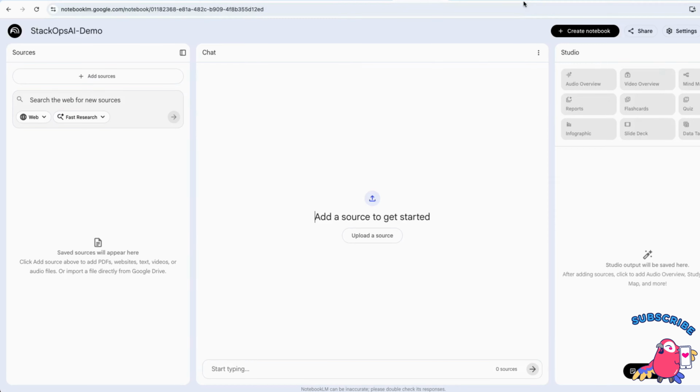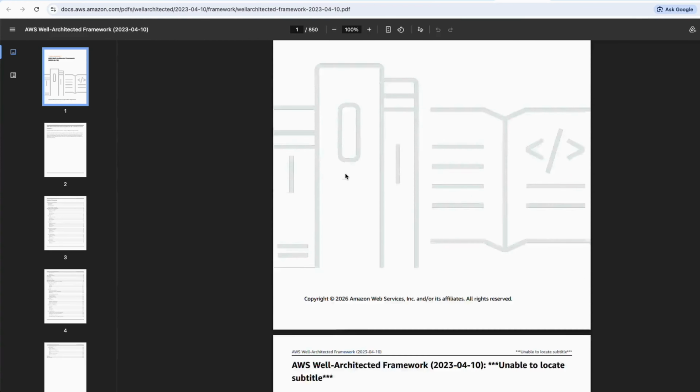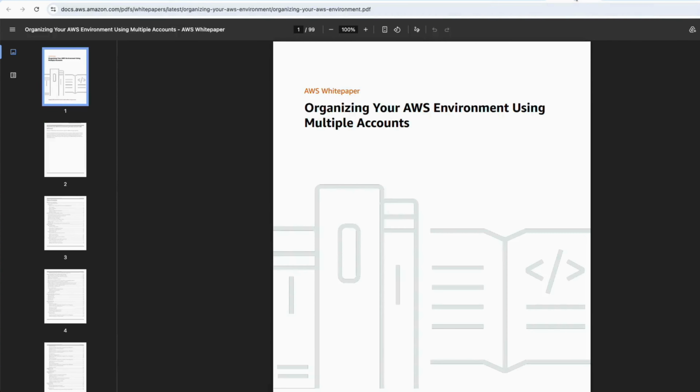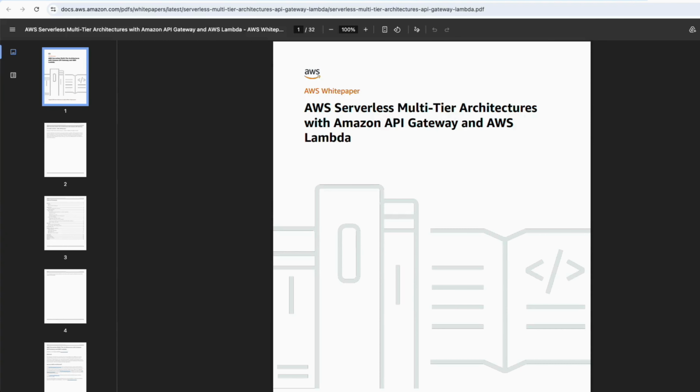So I'm going to load the AWS Well-Architected Framework PDF. Then I'm also going to load the white paper for organizing your AWS environment using multiple accounts. There is another source which is for AWS security best practices. And the last one is AWS serverless multi-tier architectures using Amazon API Gateway and Lambda. So these are the documentation that I'm going to use for this demo.